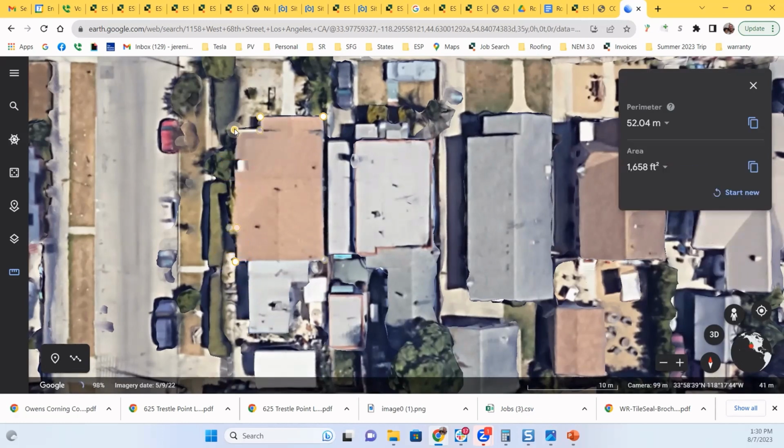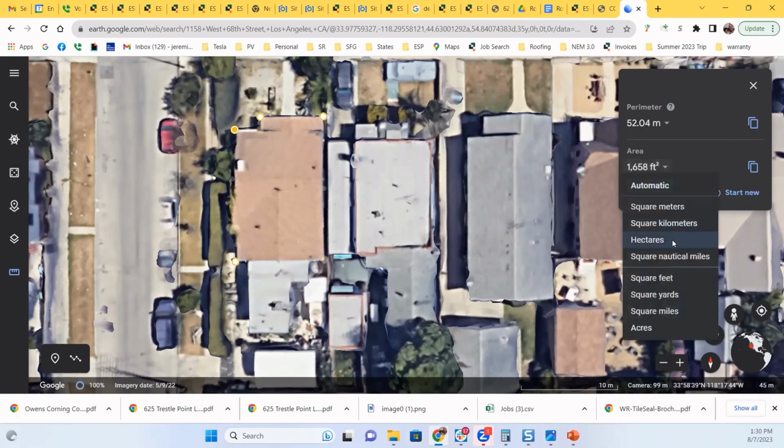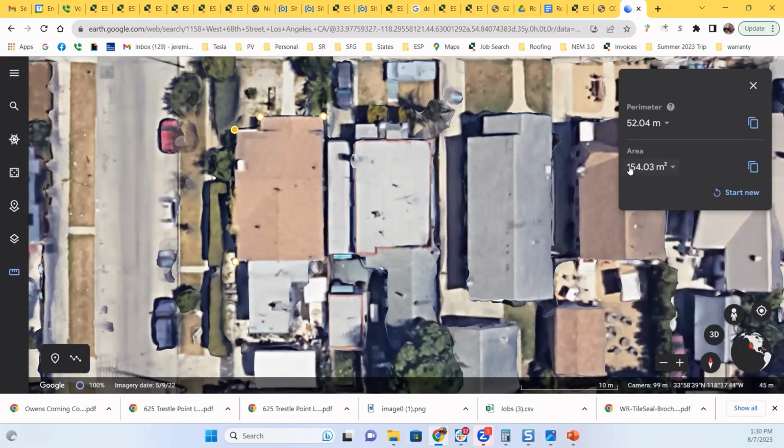Now that you've measured the roof you do want to quote, look over here and look for the square footage. Here it shows 1658 square feet. Be careful, sometimes it'll show up in square meters or some other unit of measurement as a default. So if you see M squared or anything other than foot squared, don't type in 154 because that roof quote is not going to be even close to accurate.